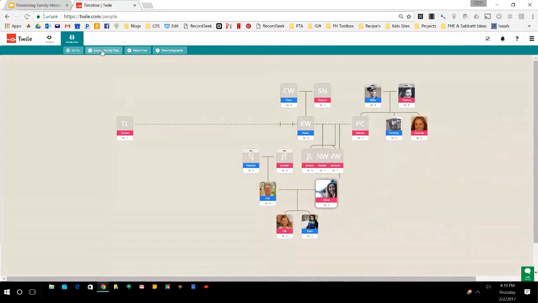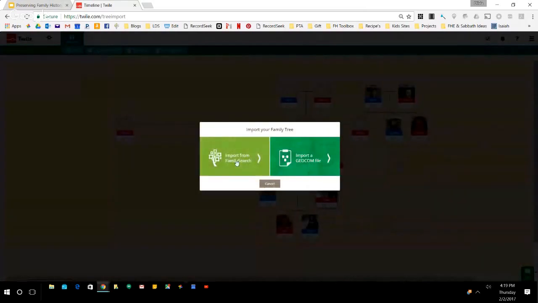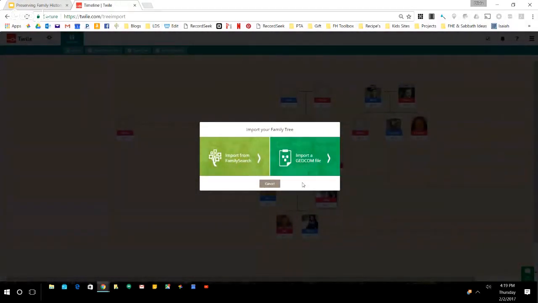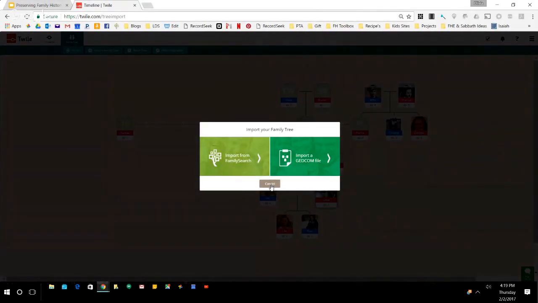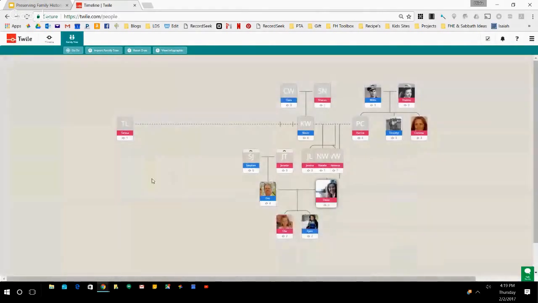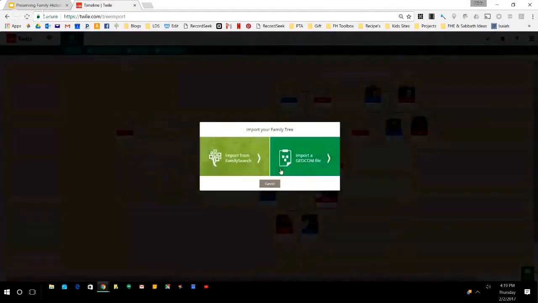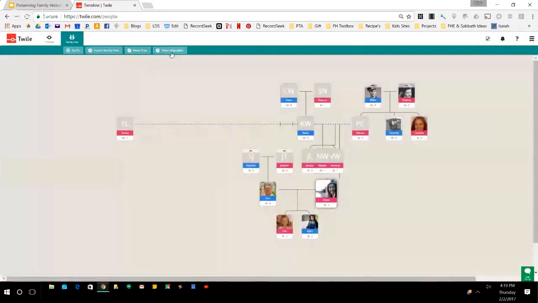So you click here if you want to import, and you can import that, or you can import a GEDCOM file if you have one of those, which you can export from Ancestry, Find My Past, or MyHeritage. So if you have it built in any of those sites, you can export it there, save it to your desktop, and then import it here, and that's how you would do that. You can also reset the tree, which I think can be useful sometimes.